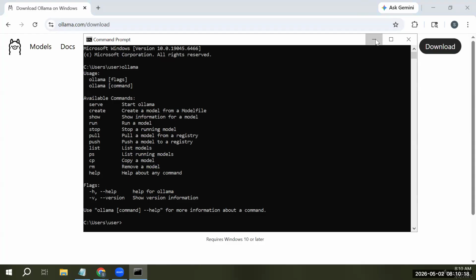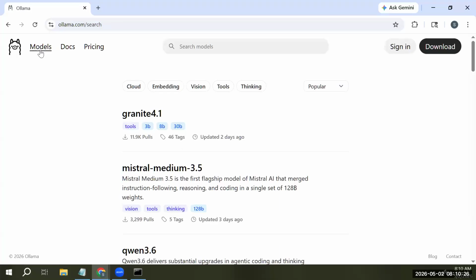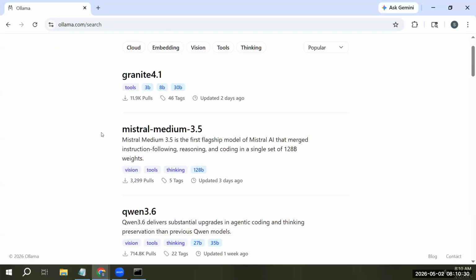So Ollama is installed. Next, what I have to do is go to this Models tab and click on the Models tab. Once I click on the Models tab, there are a lot of models which are available. Now, what are these models? These are called large language models. The large language models are the models which are developed by some of the software companies.